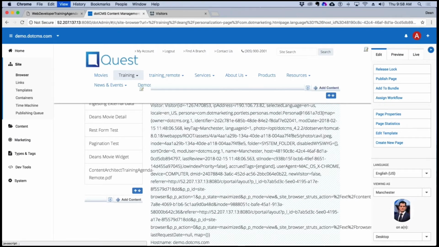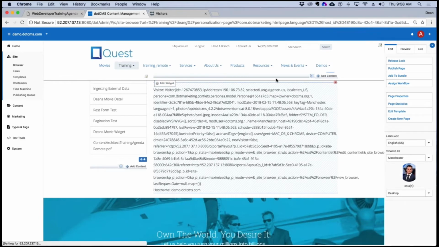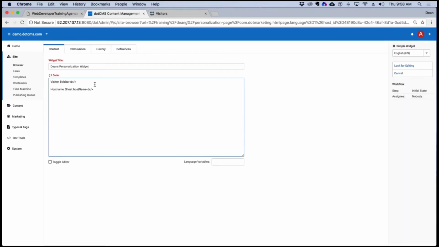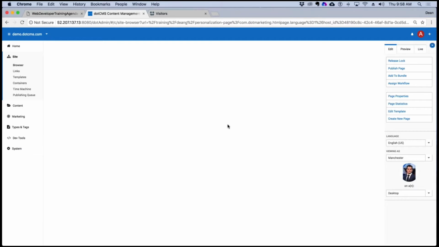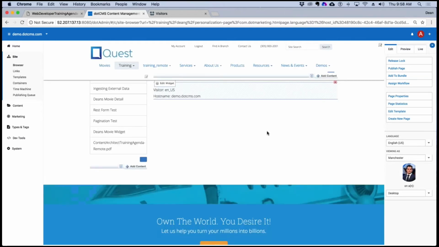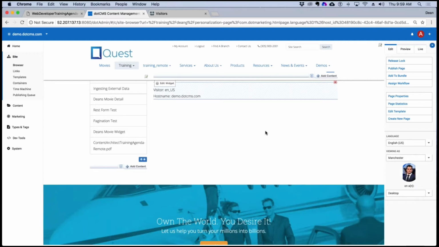Let me see if I can zoom out so I can edit my widget. And I'm going to just do visitor.locale. I don't remember Chrome asking me. Save and publish for my locale. So I'm wondering if it's going to actually find me. Okay, it finds me as ENUS here. That's like my language.